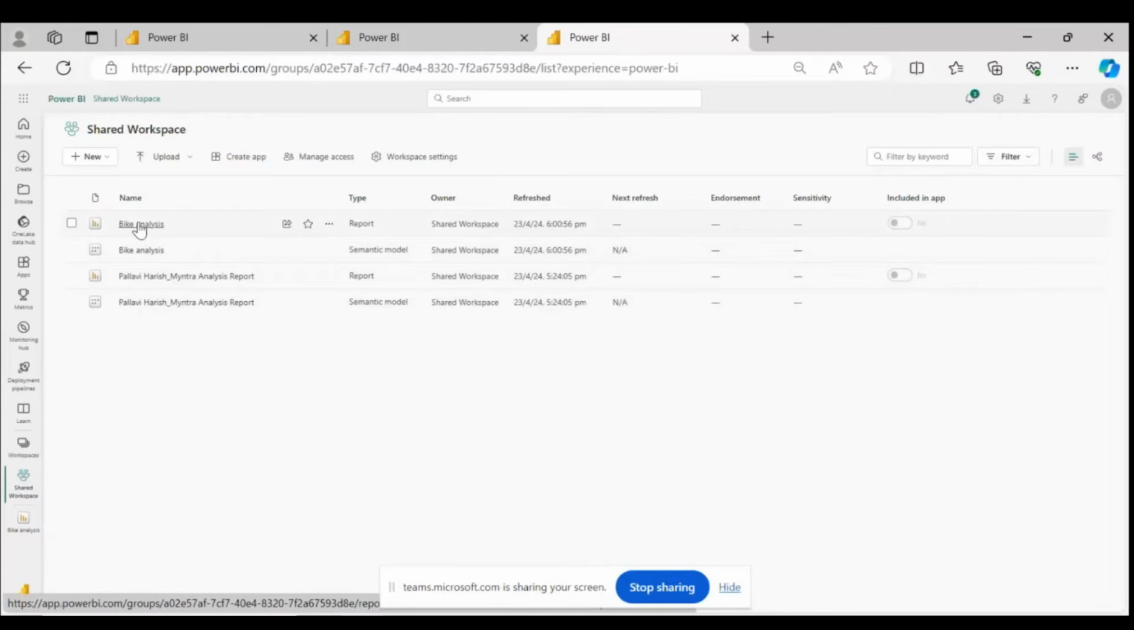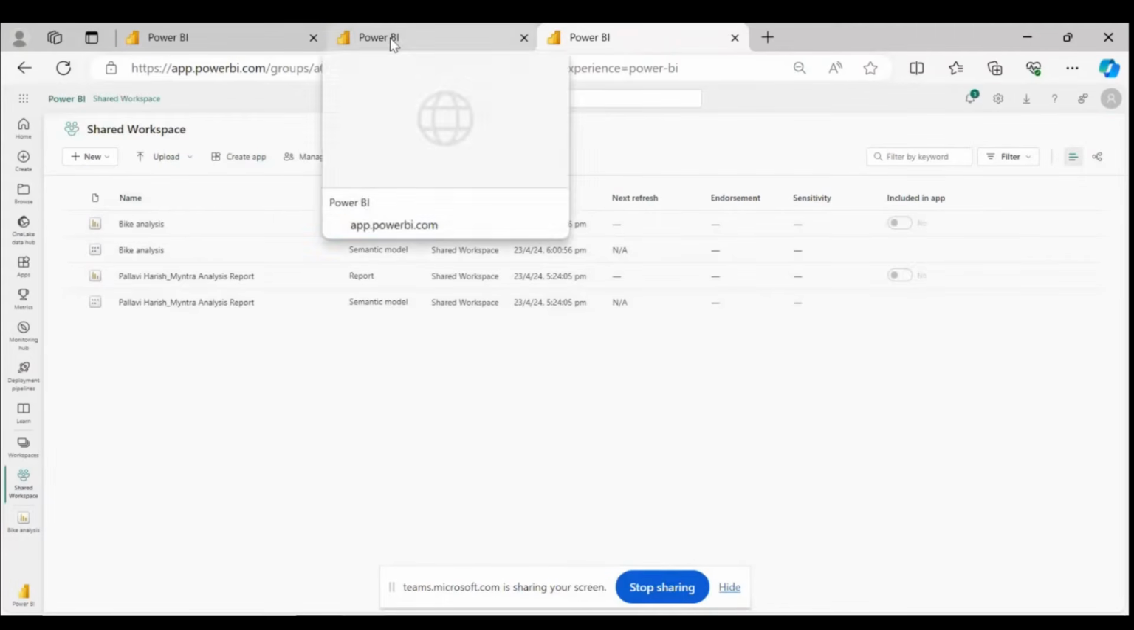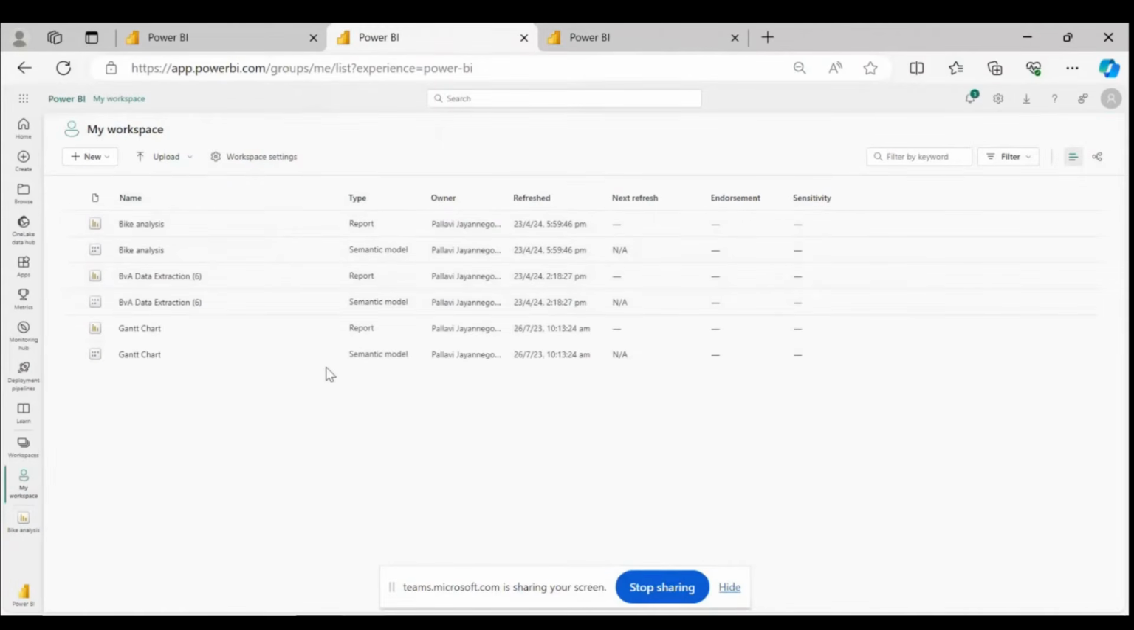Okay, the main difference you are able to notice. Just notice the main difference: what is available in the shared workspace and what is not available in my workspace. Just find the difference. Are you able to find the difference? Let's check.